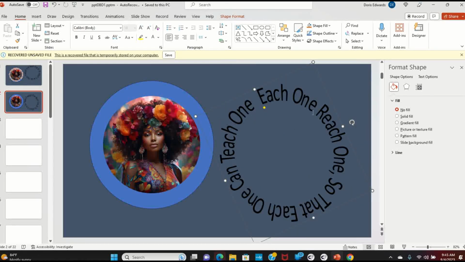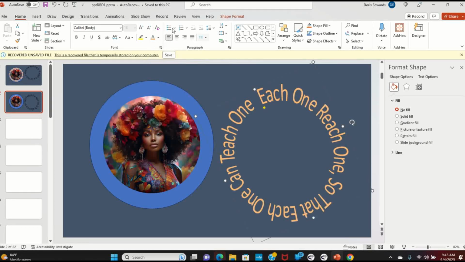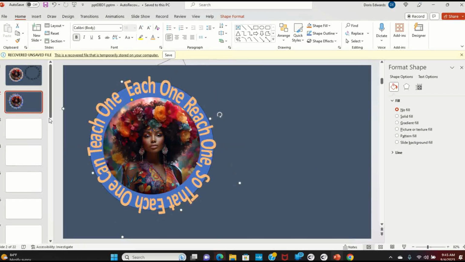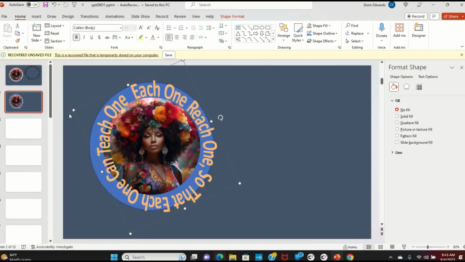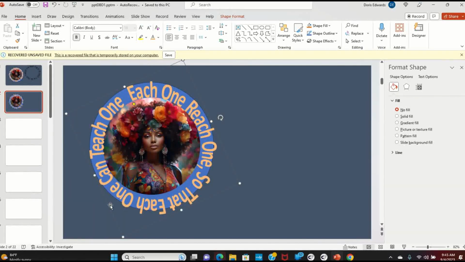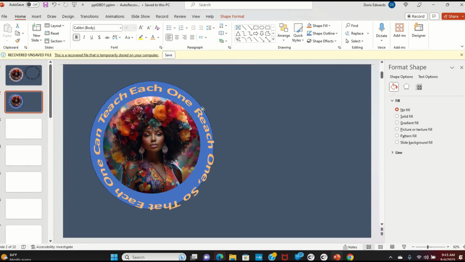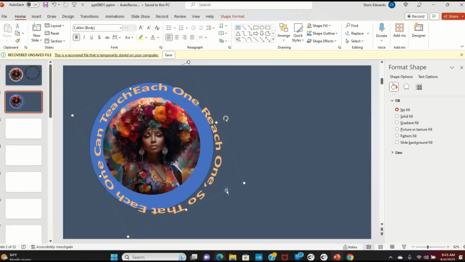All right. So now we have the "each one reach one." I can go up here and change the coloring and bold it. And then I can play around with it directly on my image so that I can get it exactly like I need it. So this one would be just a matter of playing around with it in Microsoft PowerPoint and in the warped form only. So let's see, each one reach one so that each one can teach one.